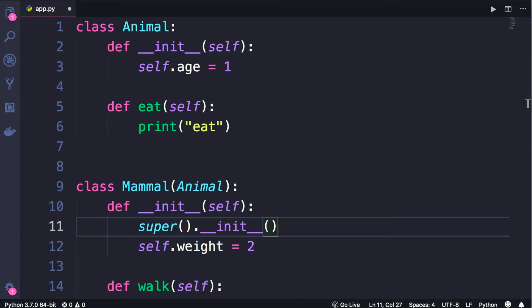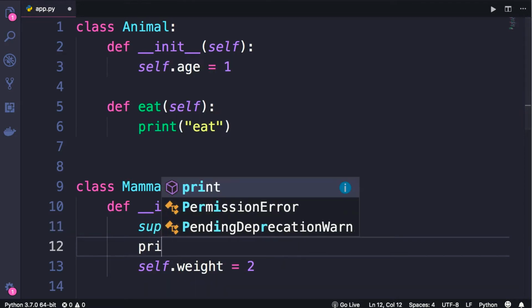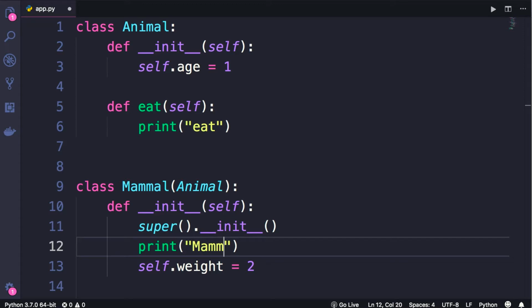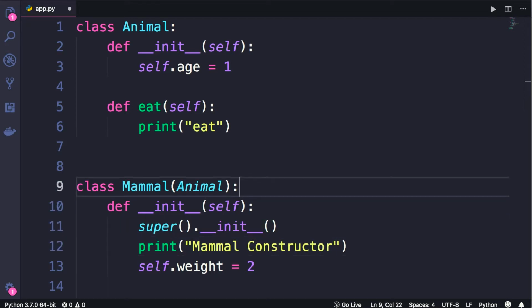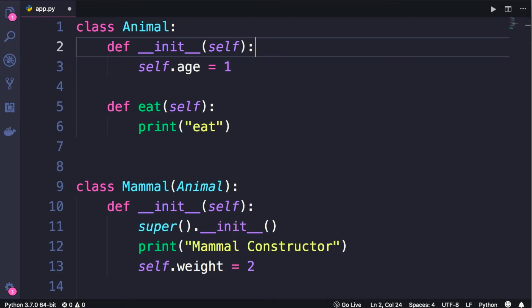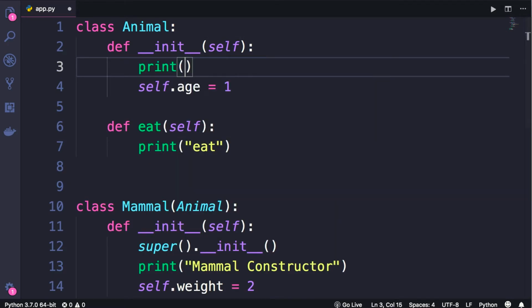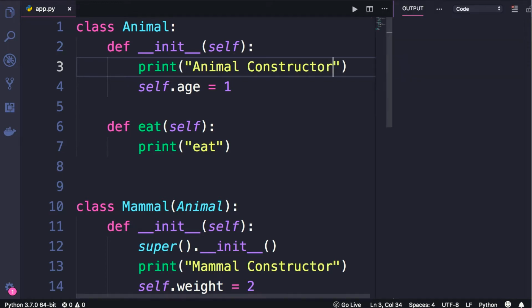Now to see the execution flow, I'm going to add a print statement here and print mammal constructor. Similarly, here in the constructor of the animal, I'm going to print animal constructor. Let's save the changes and run the program to see what happens.